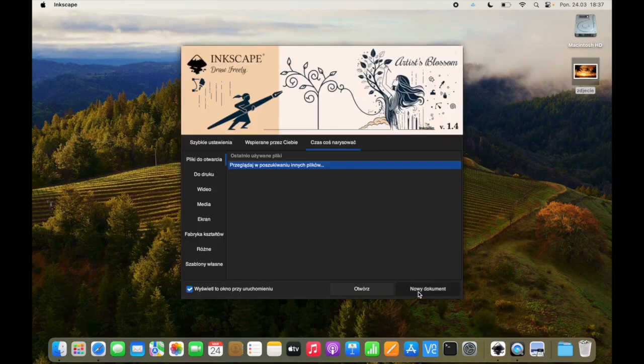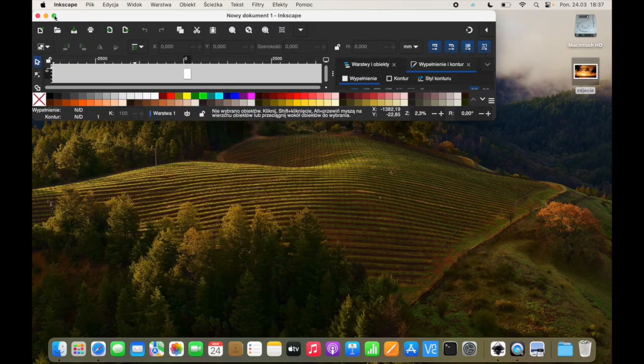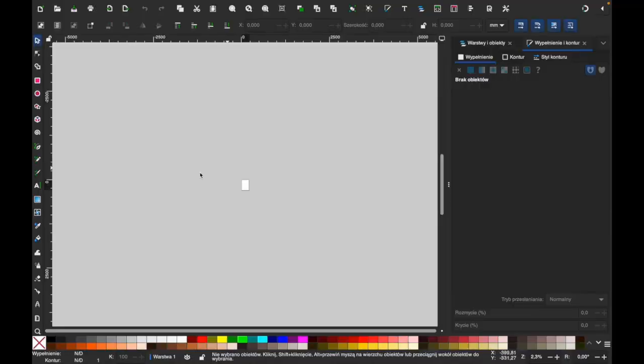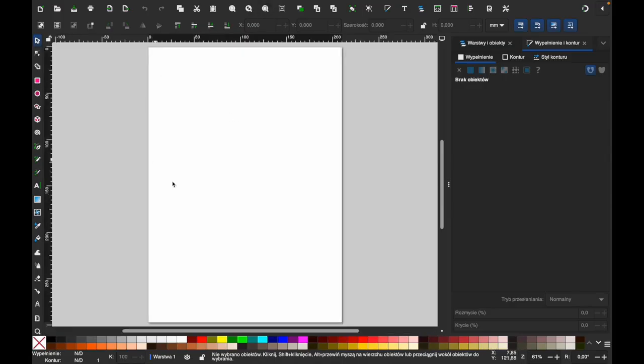Let's create a new document. We'll switch to full screen here. If your image is zoomed out, you can enlarge it here. And whatever is on this white sheet is what will generally be printed. The basic tools are on the left side.